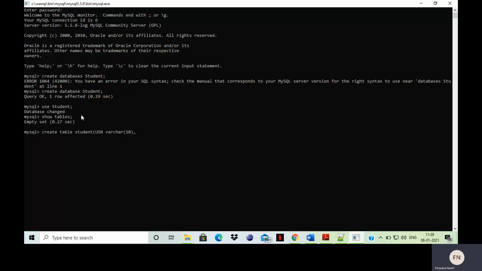Student USN, then the data type of that, then a name which also has a data type varchar. I'll give name 20 characters, then address with a varchar of again 20. This is used to create a table. If the syntax is exact, it will give you query OK. If there are any mistakes, it will give you an error, so debug it and give it in the proper format.